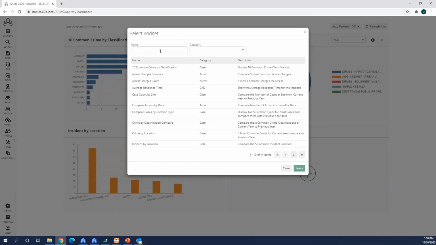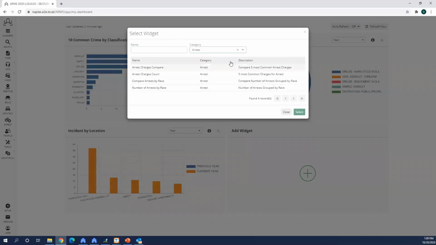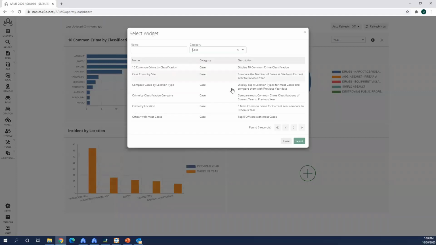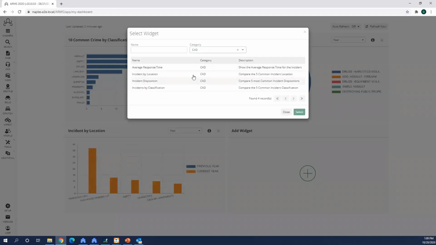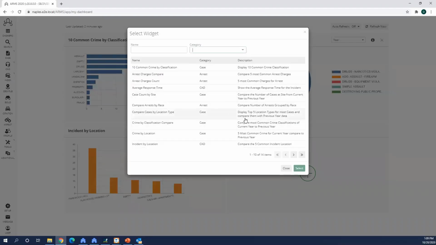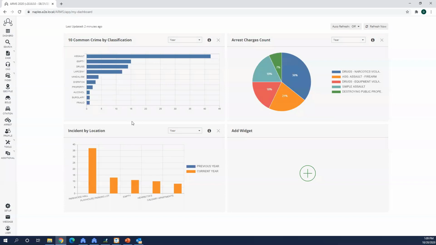So up at the top, you can search by name for those, or you can just go to category and see those. So you've got arrest, case, and CAD. So if I click arrest, that'll show me all of the arrest reports in the system. Same thing for the other ones, case and CAD event. Then you would just click on one of these reports, whichever one you want to pull up in the system, and it'll show up just like these 3 in here.